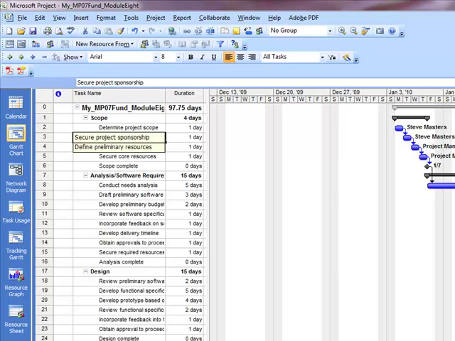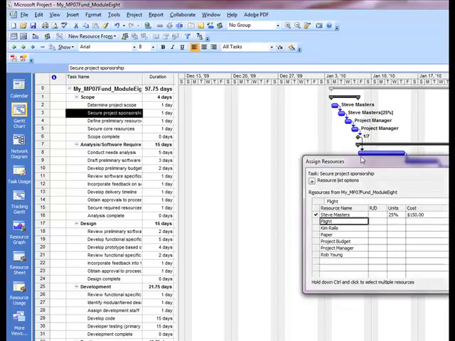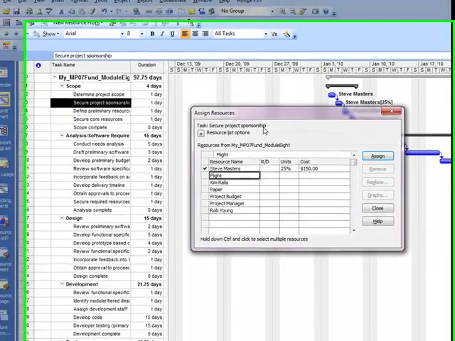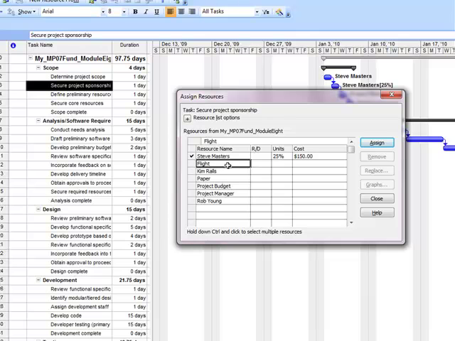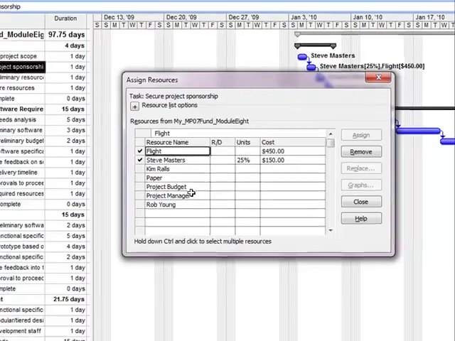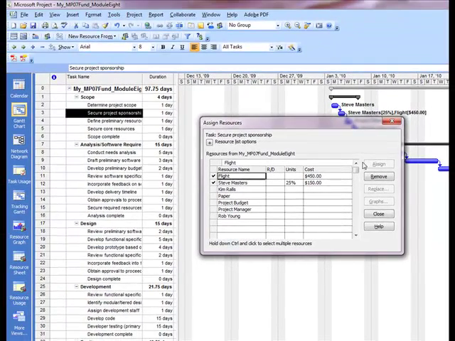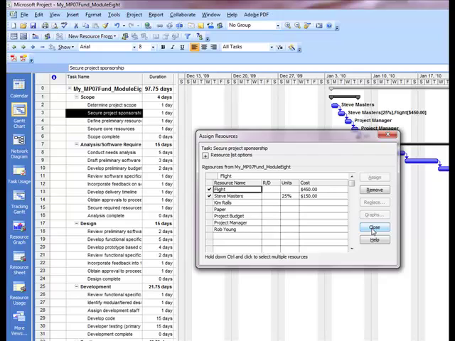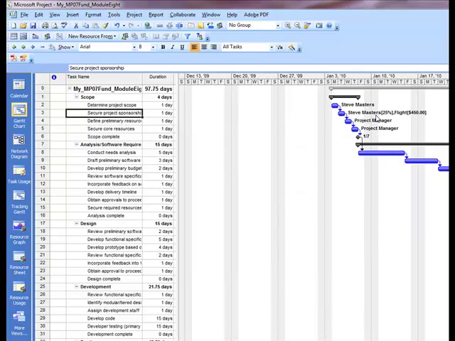With Secure Project Sponsorship selected, hit the Assign Resources button, which brings up your Assign Resources dialog box. You're looking for flight, so click on flight. Before you hit the assignment, you're actually going to put the cost in here. This flight was $450, so type in $450 there for the flight and hit the green checkbox to enter it. After I hit close, you'll notice that you have not only Steve Masters associated with it, but also the flight at $450.